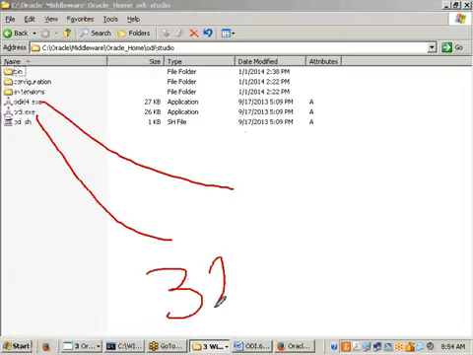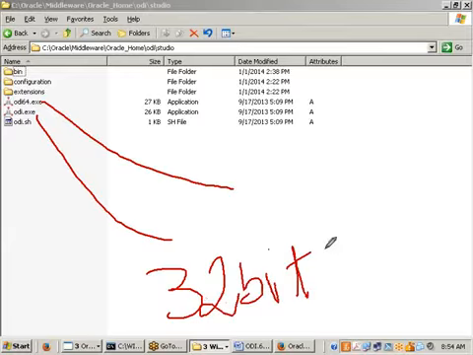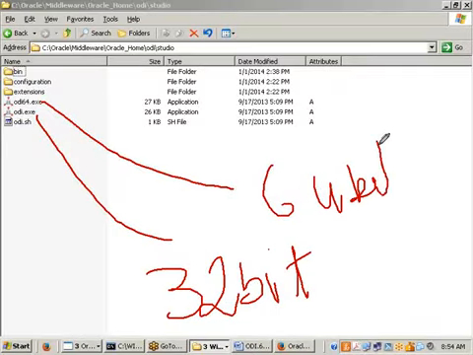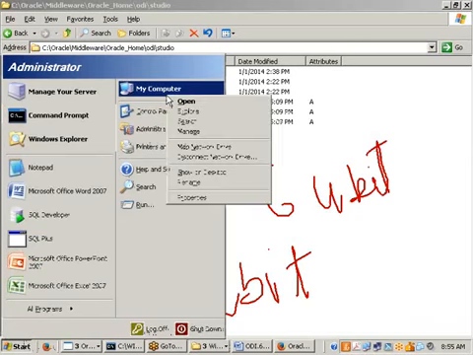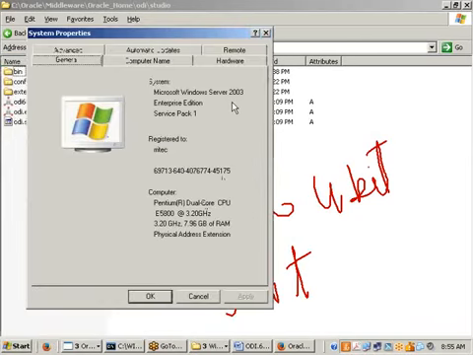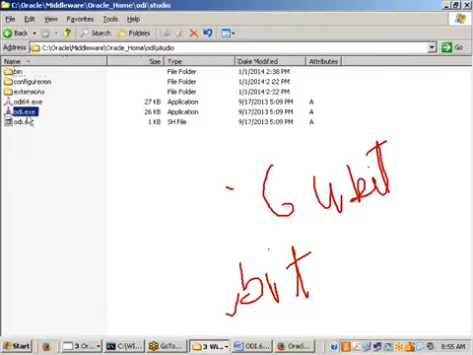This is for the purpose of 32-bit operating systems. It may be Linux 32-bit, or Windows Server 32-bit, or anything. This is for the purpose of 64-bit operating systems. It may be Linux or Windows. In my case, my operating system is 32-bit only. If you go to My Computer properties, you can see Microsoft Windows Server 2003 Enterprise Edition. If it is 64-bit, you will see x64 there. Nothing is mentioned about the bits, which means by default it is 32-bit. So as I am using 32-bit, I am taking this one.